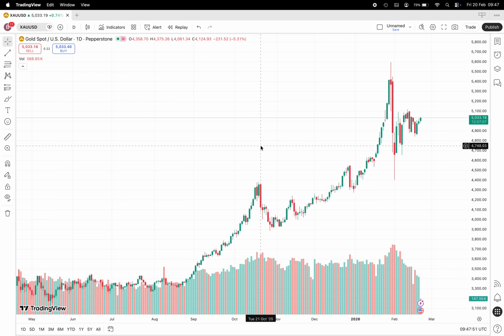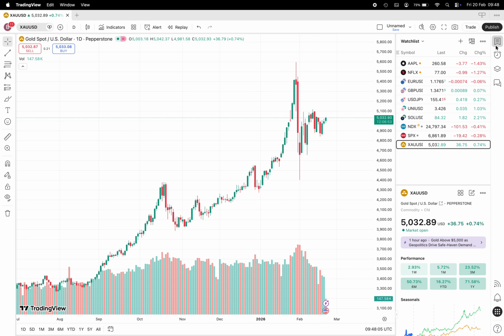First, open the TradingView desktop app or go to the TradingView website and enter the main chart view. Once you're inside the chart, go to the top right corner of the screen and click on the watch list icon. It looks like a small list symbol. This opens the watch list, details, and news panel.